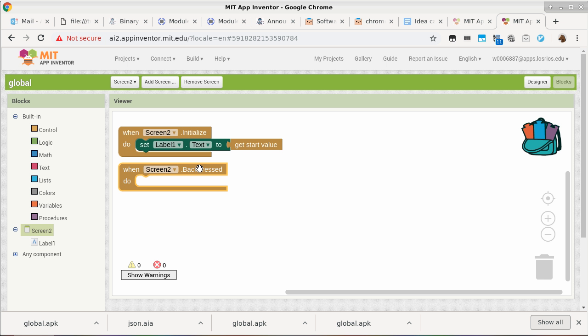You can override that behavior. So the first thing we're going to do is absolutely nothing. We'll just say, yep, I'm going to handle the back button when it's pressed, but I'm not going to do a single thing when it's pressed. What do you think is going to happen to the app?